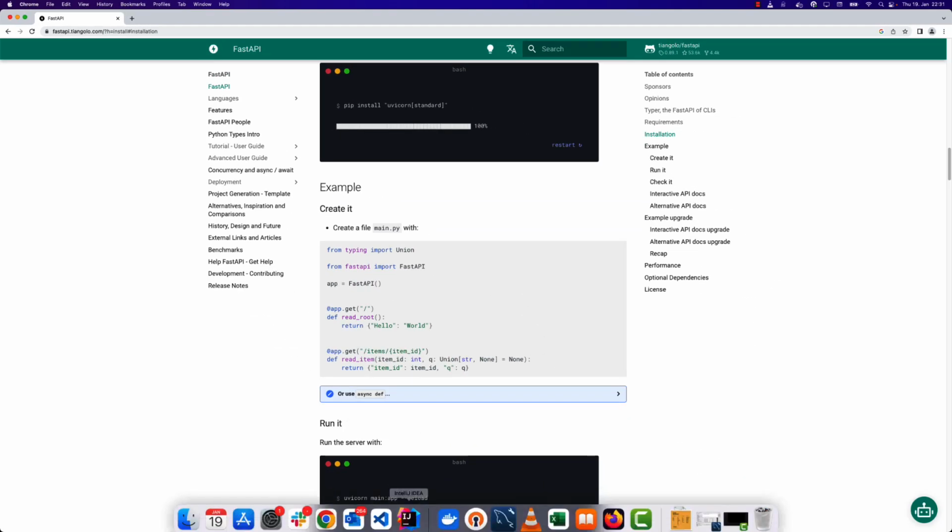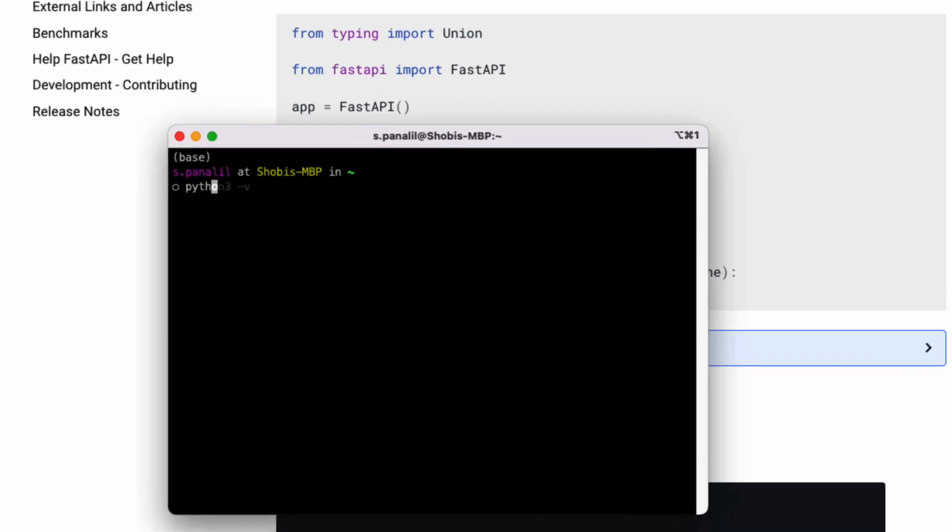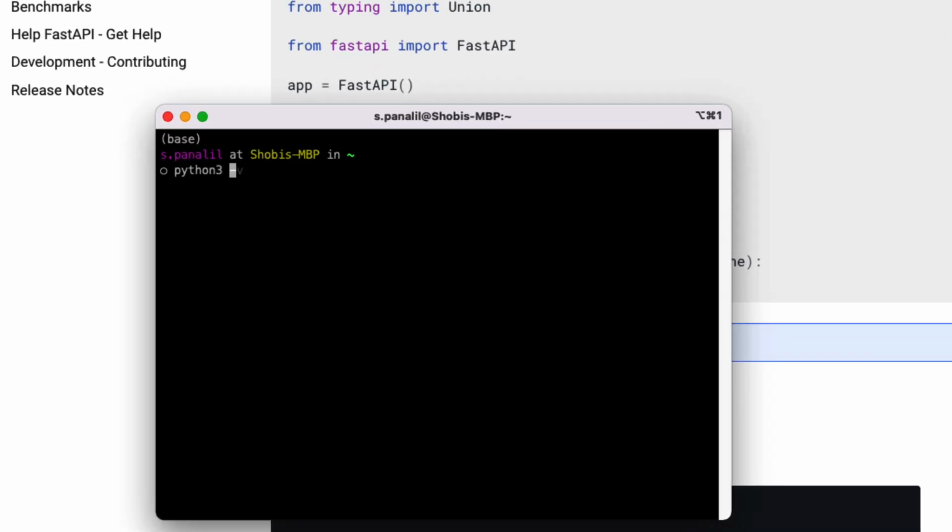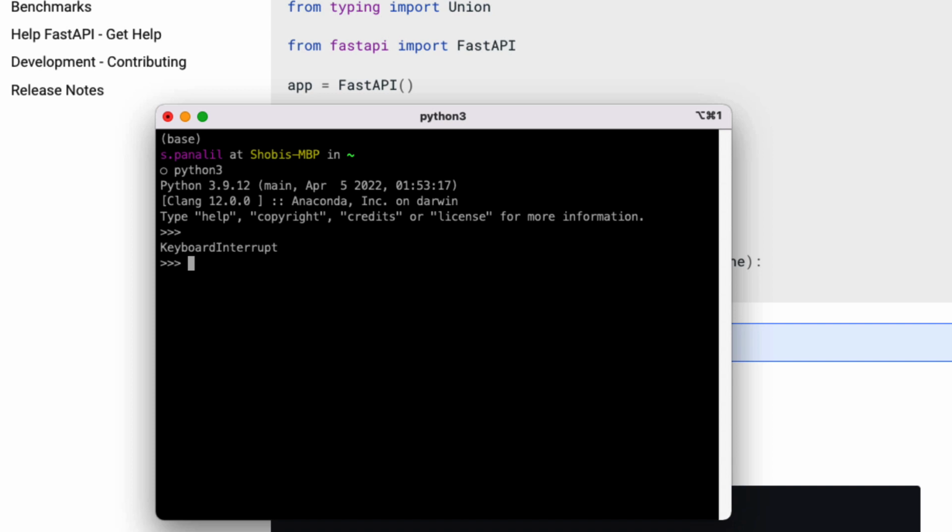I have Python 3 already installed. Yeah, I have Python 3.9, so any 3-point version should be enough. First of all, let's create a virtual environment so that the dependencies won't mess with our system Python packages.